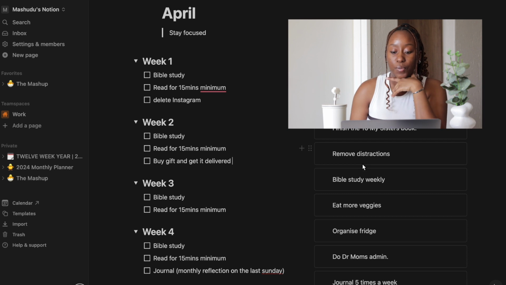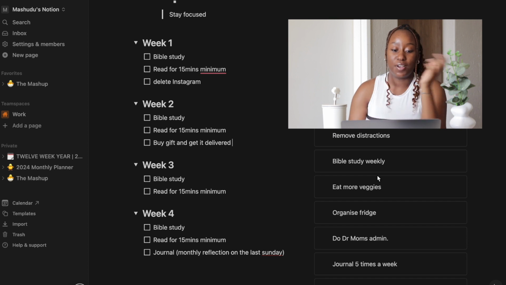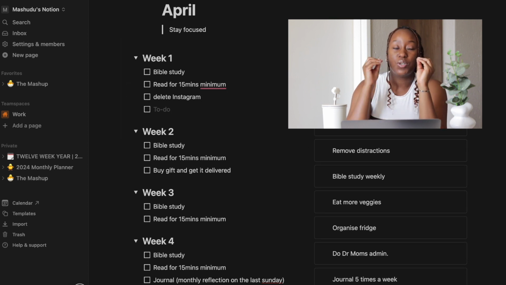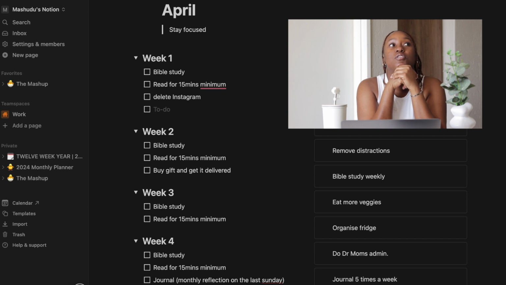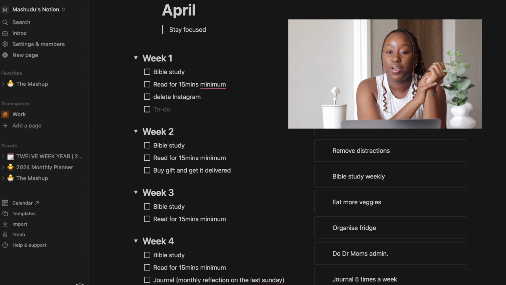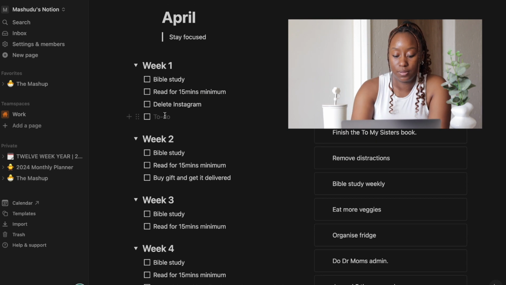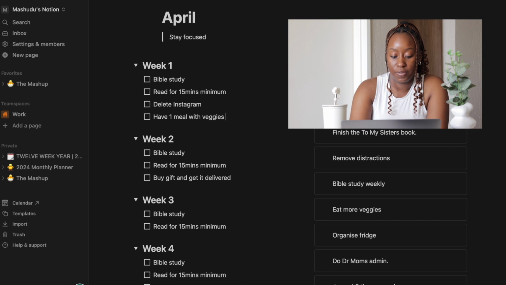And then now we have eat more veggies. So how can I put this in my week? Okay, every week I need to have eaten at least 3 veggies with my meals. I think I need a minimum of a meal with veggies on the side at least 3 times a week, okay? Have 1 meal with veggies, times 3.